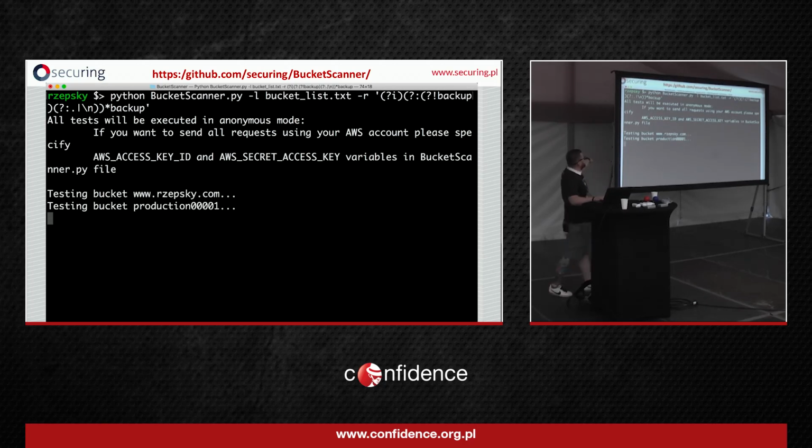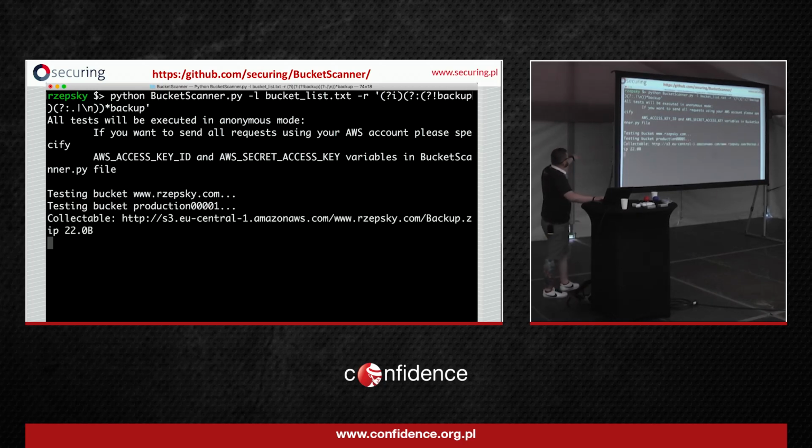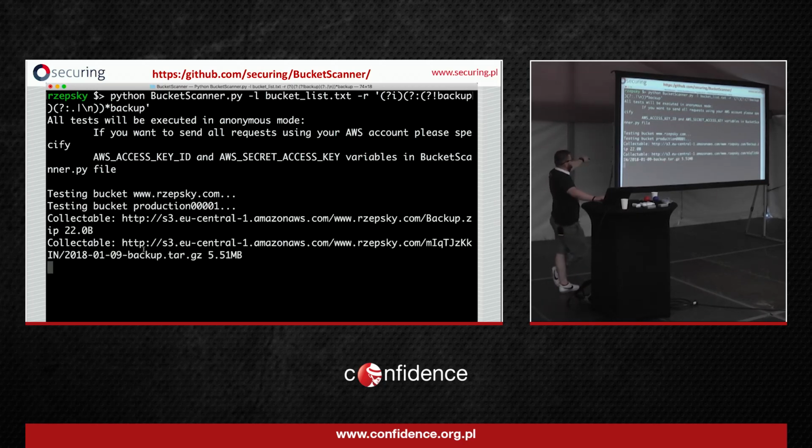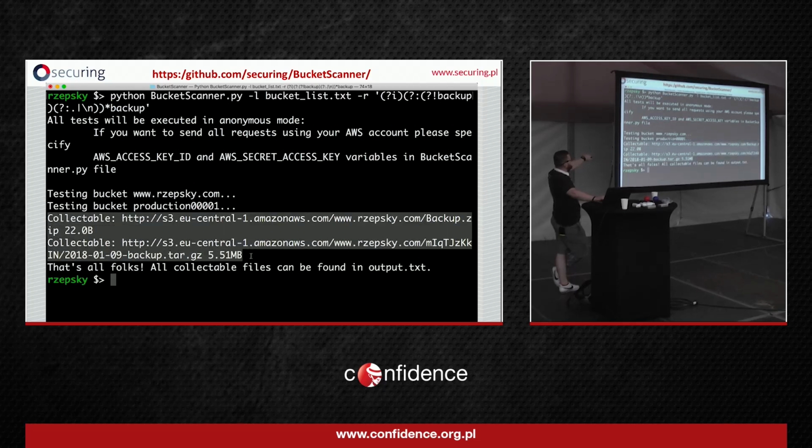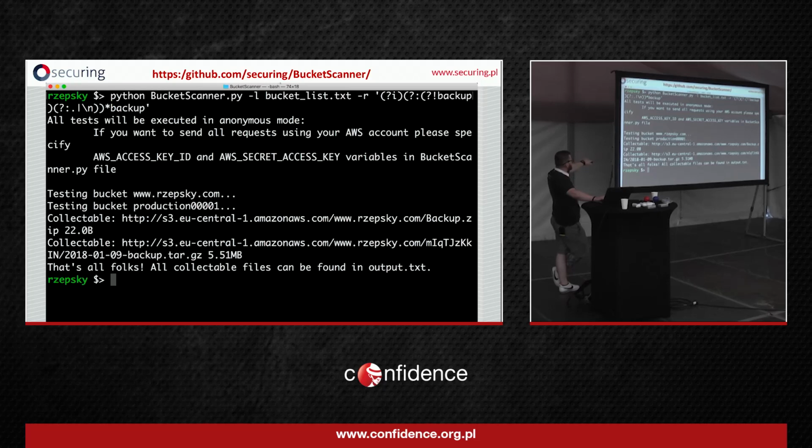Another interesting thing is that you can do this scan as an anonymous user, or you can specify the keys. So for example, you want to check inside your company if one user has access to those objects. So in this short demo, it found that, okay, it is collectible, the file backup.zip or the backup.tar.gz. Cool.